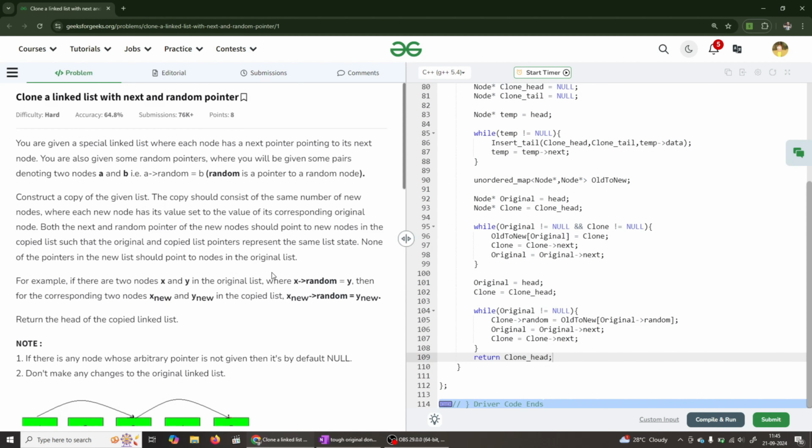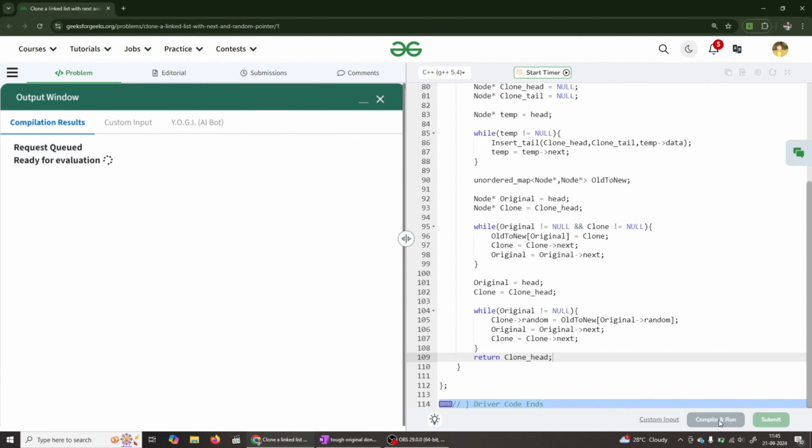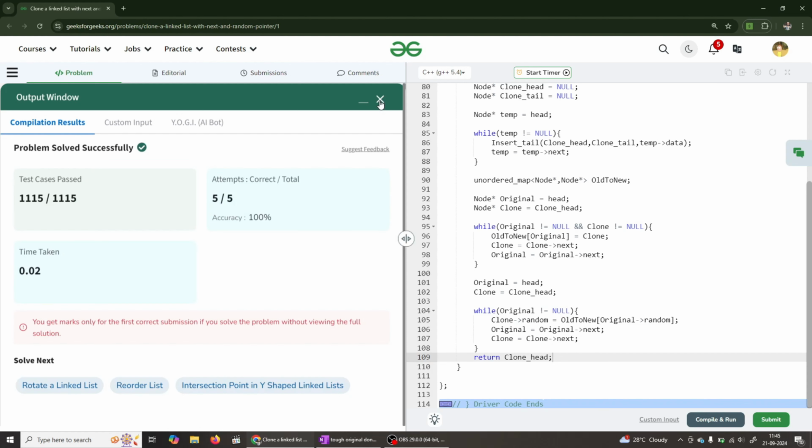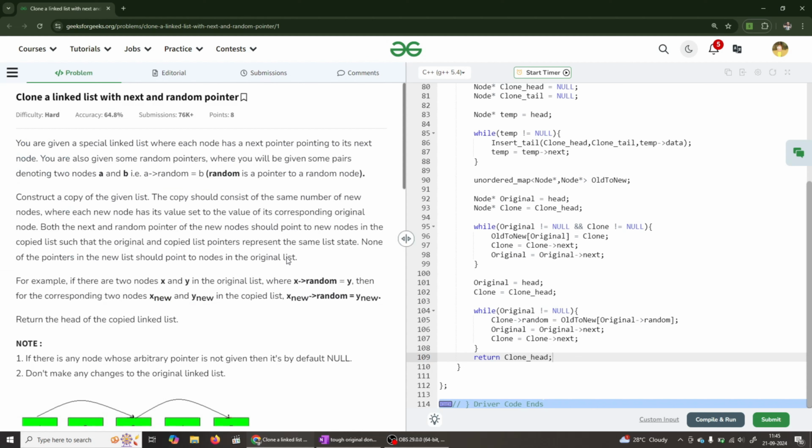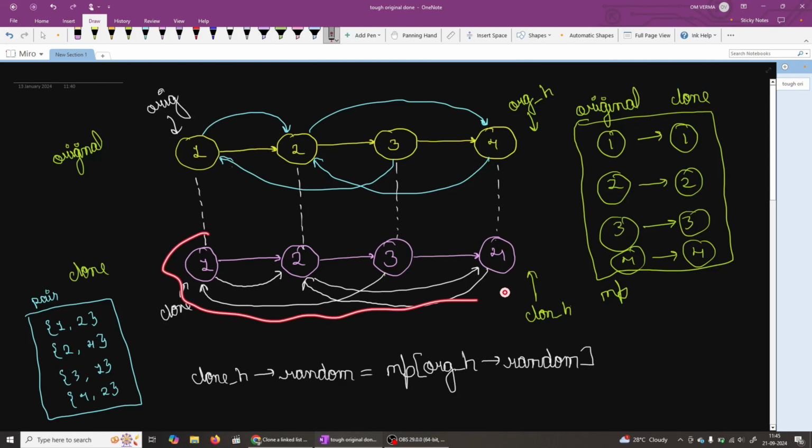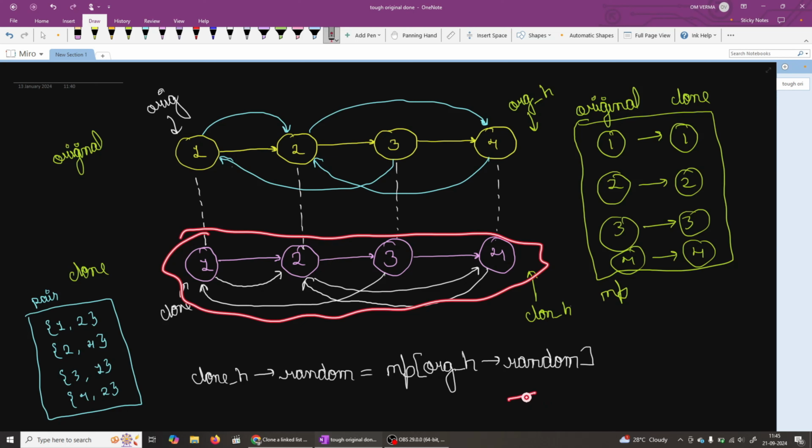So let's run the code. Let's submit it. Okay, so it got passed. Let's discuss the time complexity. We are traversing the linked list in linear time, so the time complexity will be big O of n.